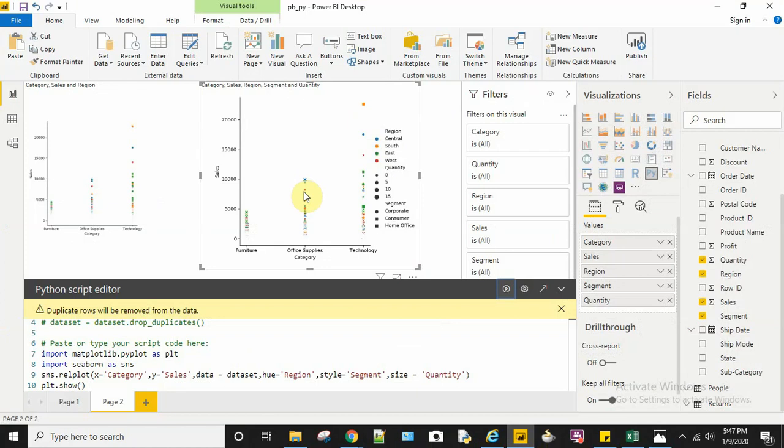So what we saw is that we can bring a plot, a visual, with many variables here. We started with two variables x and y, that is the category versus sales. Then we saw how the category and sales vary for each region, which is depicted by the color coding. Then we saw how each segment affects this, which is the difference in style, and then finally the quantity, which is the variance in size.